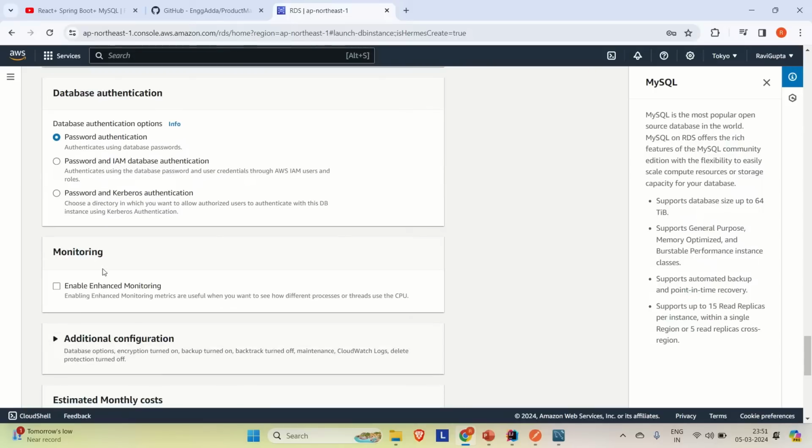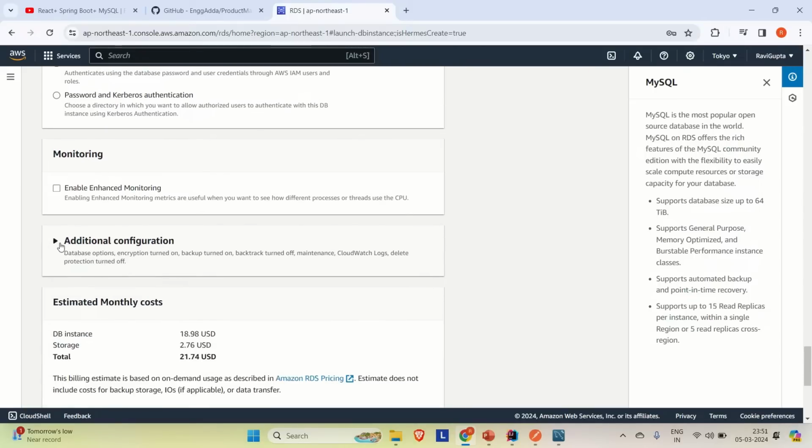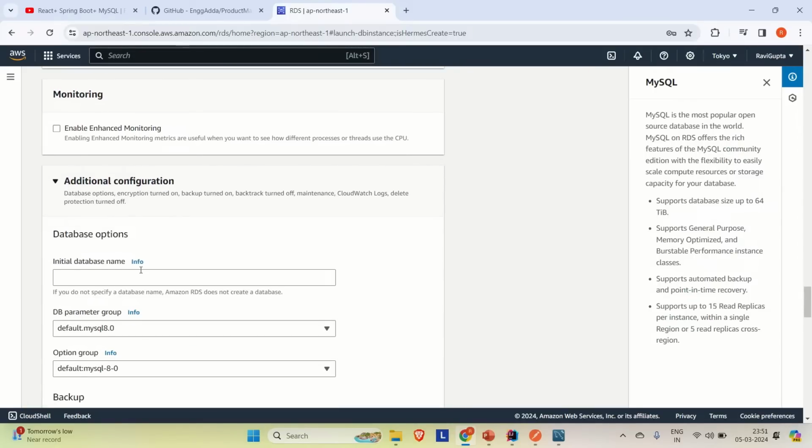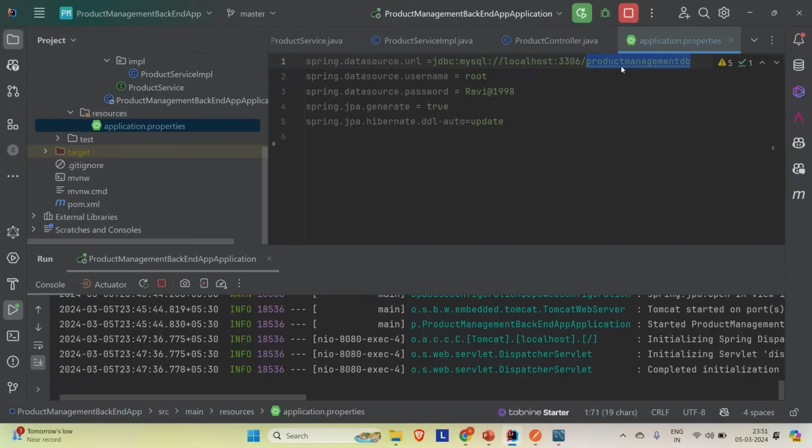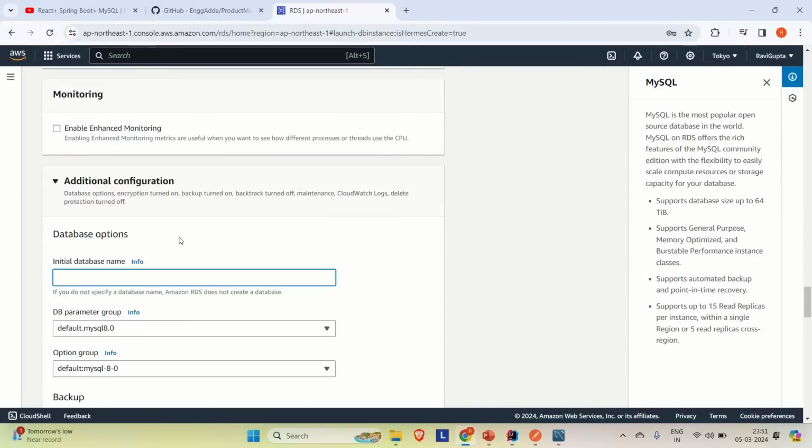So don't change it. Go to this additional configuration, and here you can provide the initial database name. If you come here, you will find the database name that we are providing. This is what it is asking for in the additional configuration, the initial database name. If you want to provide this name, you can provide it.